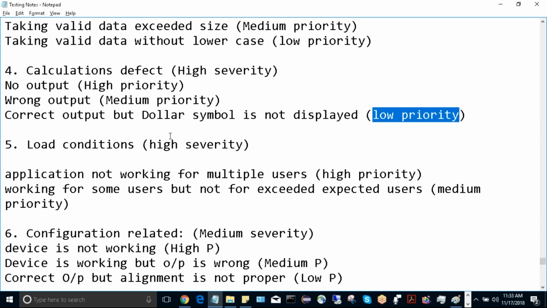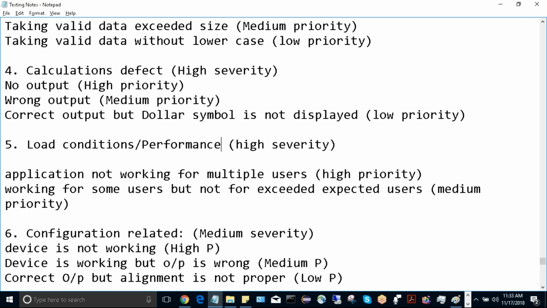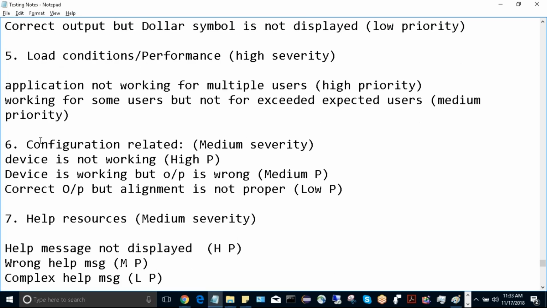Load conditions: this is for performance testing. You just have to remember it, that's it, performance testing. Application is not working for multiple users. For example, the load performance test runs the application with 500 concurrent users, and it's not working. It's totally blocked, it's taking a lot of time, or it hangs up, or it crashes. Those kinds of issues will be high priority, high severity obviously. And working for some users but not for the expected number of users: it's working for up to 20 users, fine, but later at 50 it's not working. That is a medium priority because it's working for at least some users.